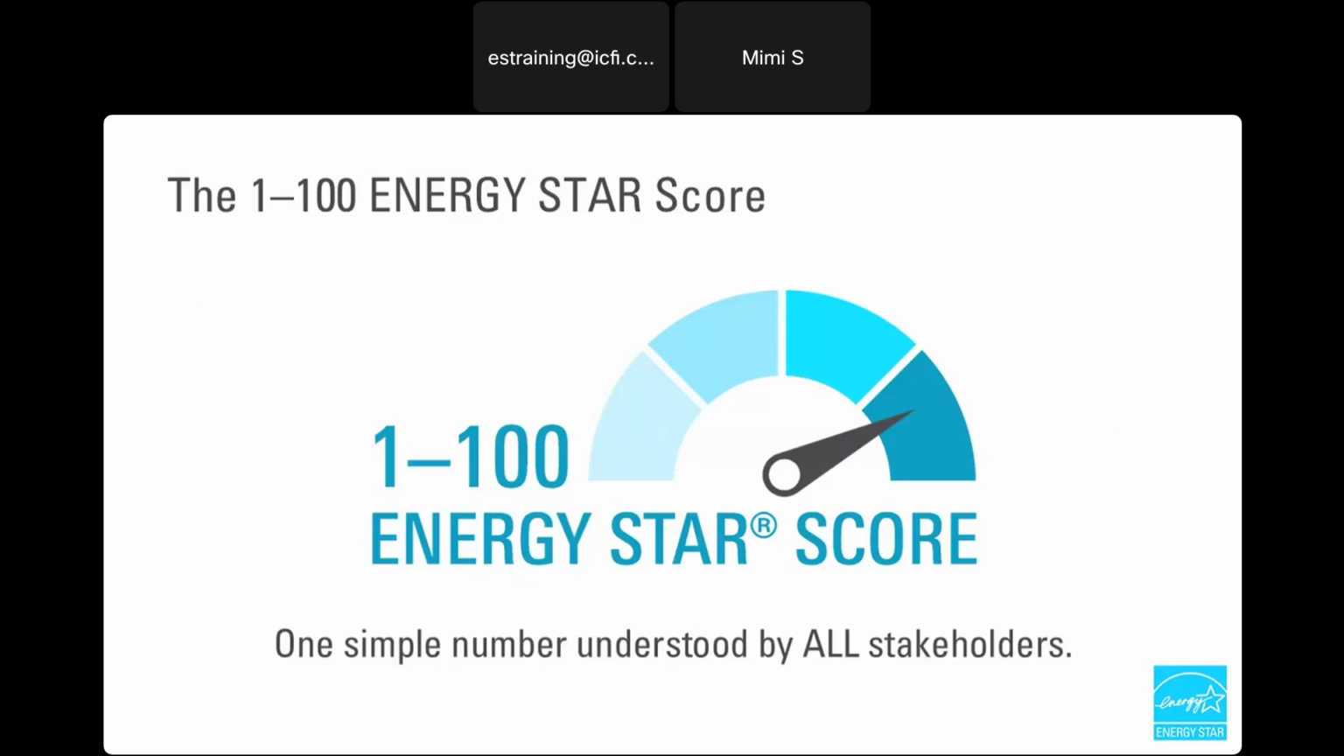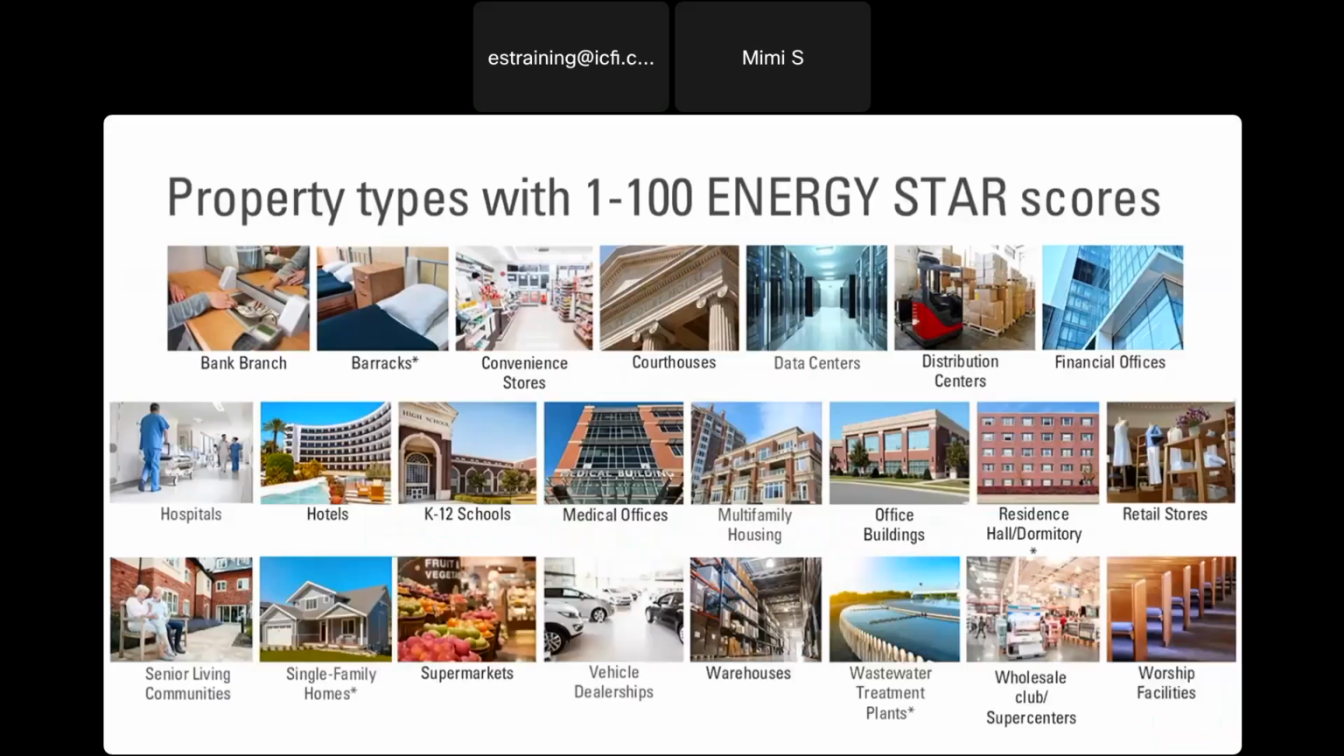Okay, so on this slide here, you can see the 1 to 100 Energy Star score, and it's essentially the marquee metric because it is one simple number that can be understood by all stakeholders. Now on this slide, you'll see property types that are available to receive the 1 to 100 Energy Star score. And building types with an asterisk on this slide can receive an Energy Star score, but are not yet eligible to apply for certification.